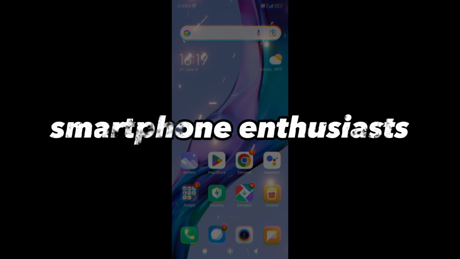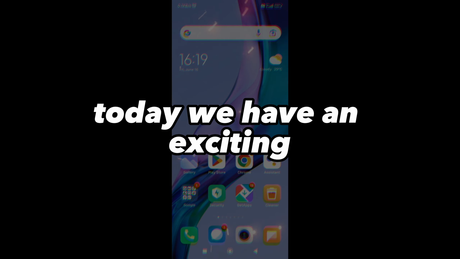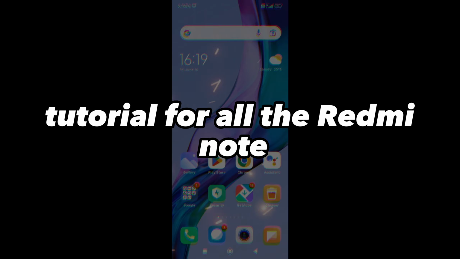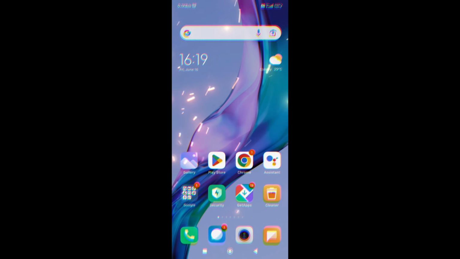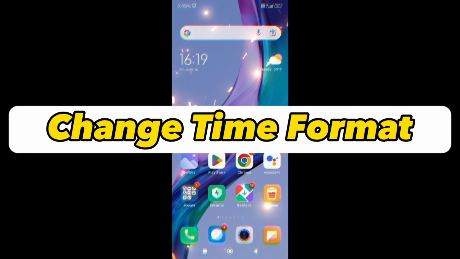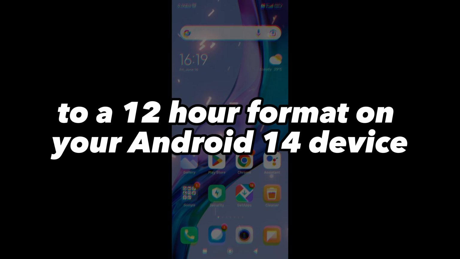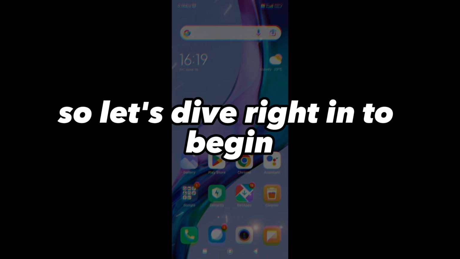Welcome back, smartphone enthusiasts. Today, we have an exciting tutorial for all the Redmi Note 10s users out there. We'll be showing you how to change the 24-hour clock to a 12-hour format on your Android 14 device. So, let's dive right in.